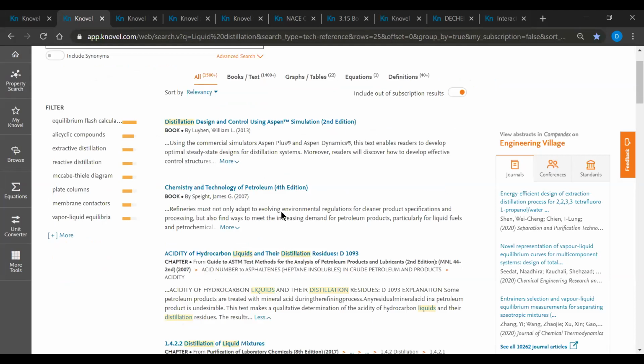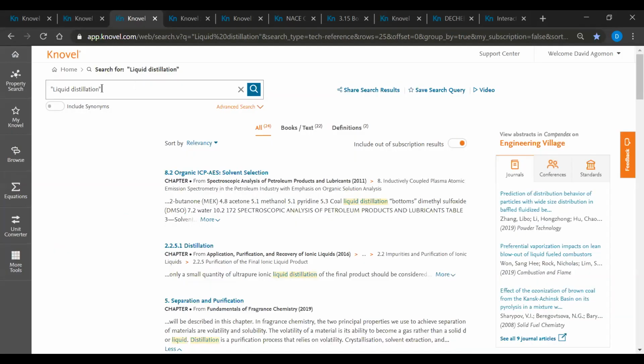But if I want the specific term, liquid distillation, I just put it in quotation marks. As you can see here, I have only 24 results, which is great because I don't need to go over all the 1,500 results I saw before. And you can see here, they highlighted this exact term, liquid distillation.